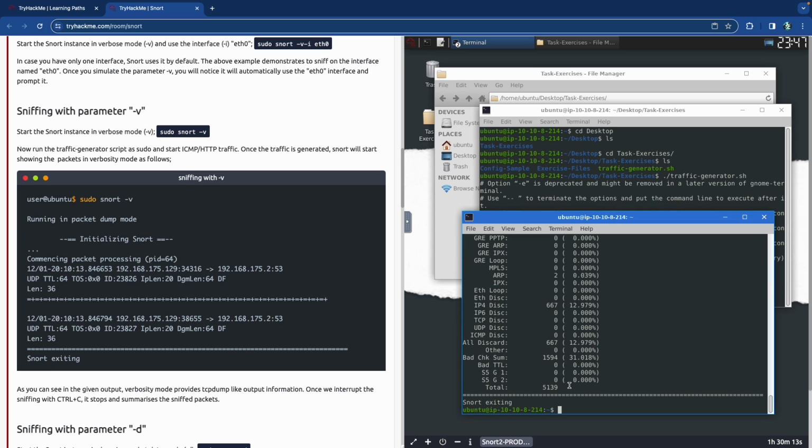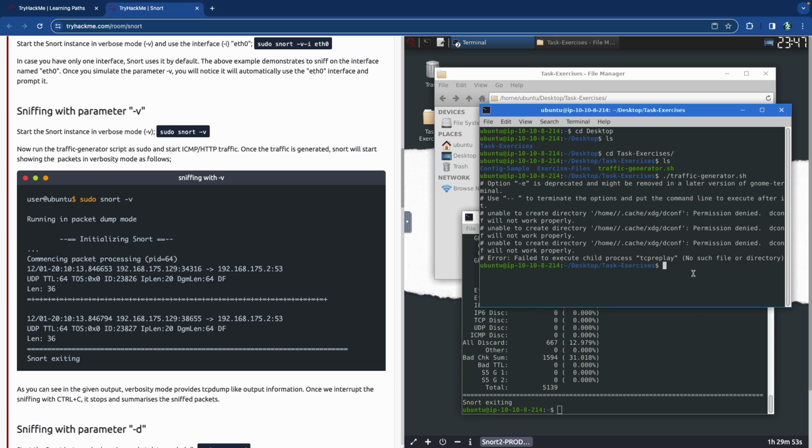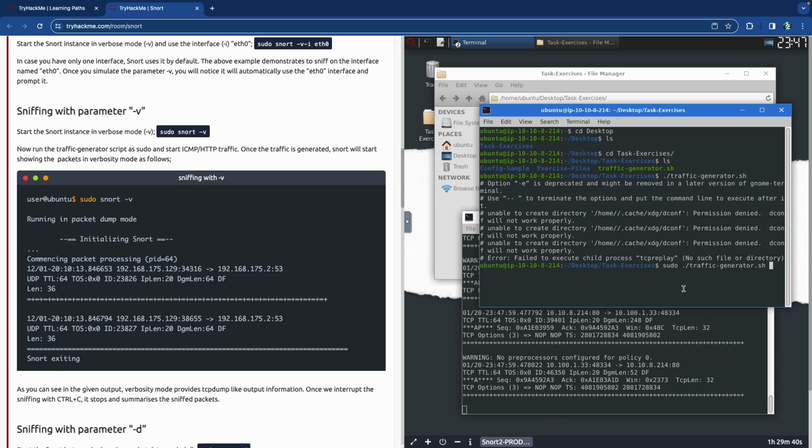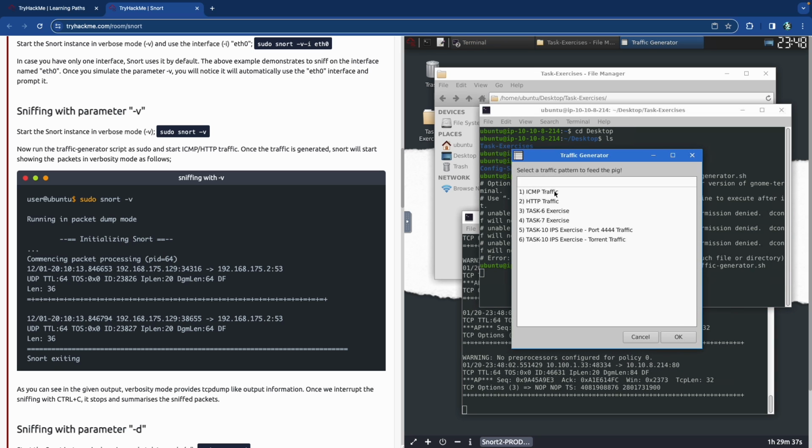So total of 5,000 and running in packet dump mode. Am I missing something? So start the Snort instance in verbose mode. Then run the traffic generator script as sudo and start ICMP HTTP. So I didn't run it with sudo. Maybe that's what's wrong. So if I do sudo traffic like so, then let's do this one more time. We're going to start that, go here, start that, and then ICMP HTTP.